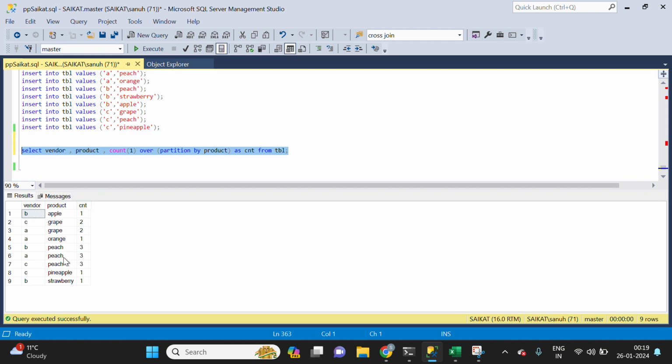If you see, for peach we have 3 occurrences, so the count is 3. For grape we have 2 occurrences. For orange, only 1 occurrence. For apple, only 1 occurrence. Pineapple, only 1 occurrence, and strawberry also 1 occurrence. So if you think very carefully, wherever the occurrence is 1, we need to take those, because those appear only one time in the output. If we count those for each vendor, then that is our answer, right?